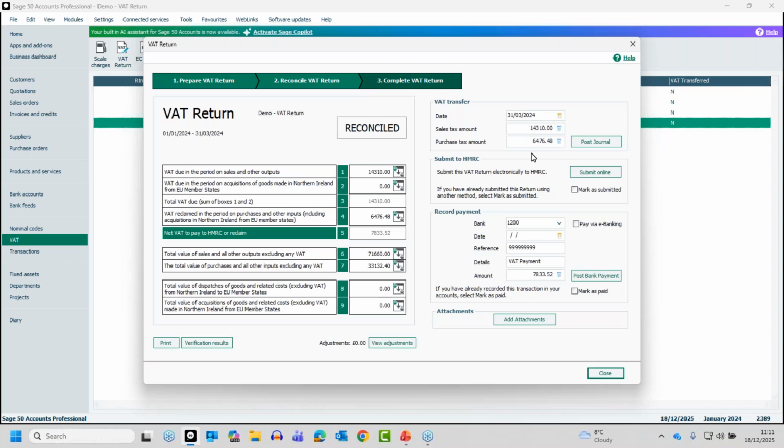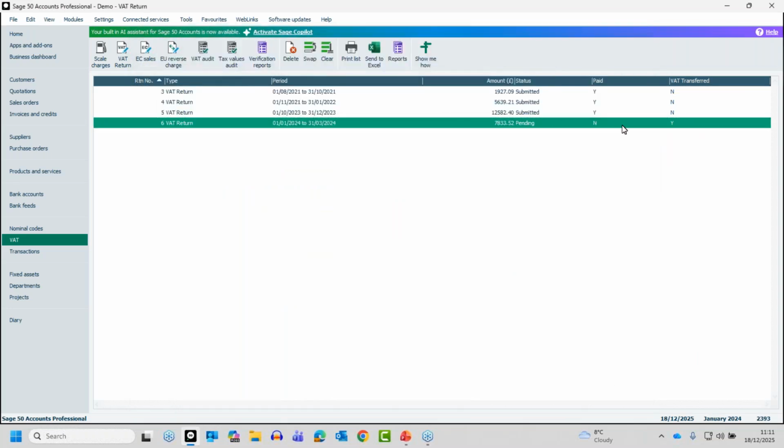And you can see it's picked up the relevant values as well. And all I need to do at this point is literally click Post Journal. So I'll give that a click, ticks it to see it's been transferred. You can see these options are now grayed out. And if I just close out of that VAT return, you can see in the VAT transferred column, we've now got a Y indicating that we've done it via that automatic option within the VAT return itself.